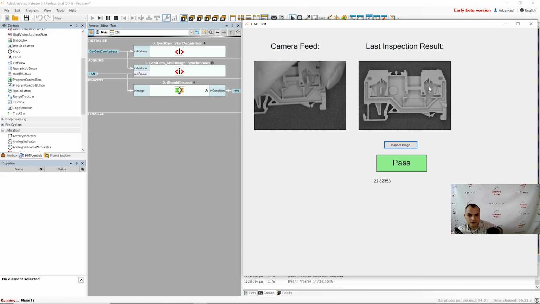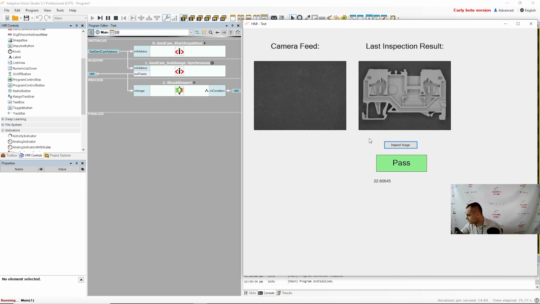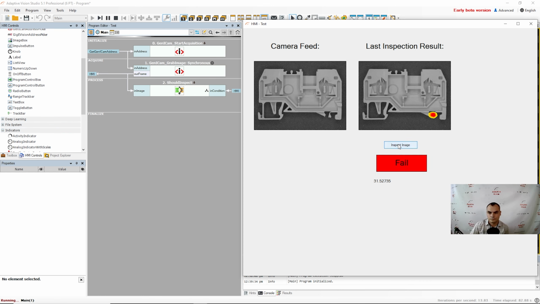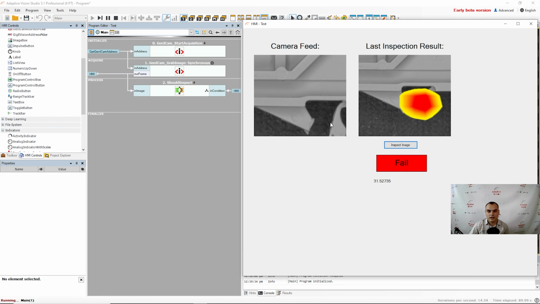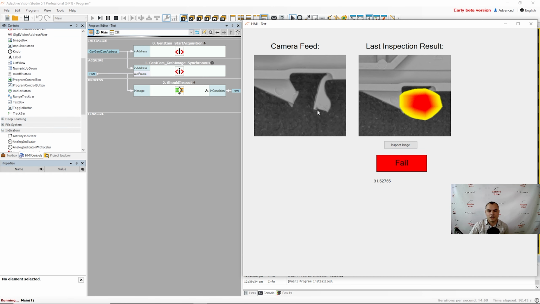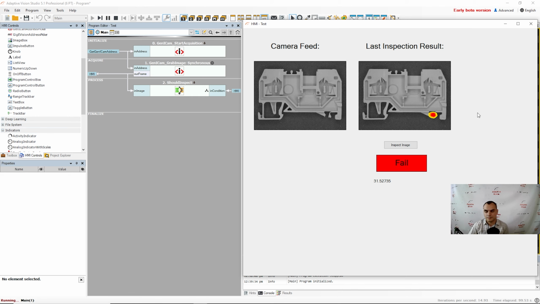Let's see this object. Again, pass. Let's see this object. Oh, we have a fail and a quite large score. What happened here? Well, those two pieces are obviously ripped apart from one another. That's a definite NG. So that's very good for the model to inform us about this.